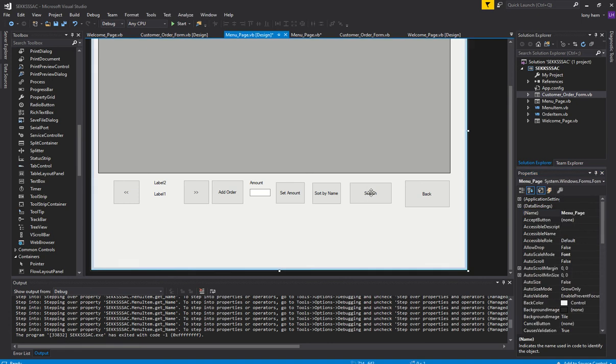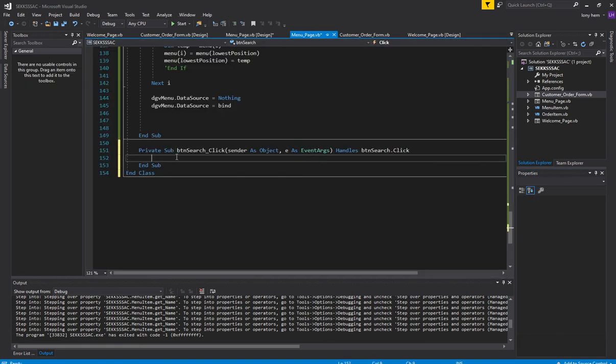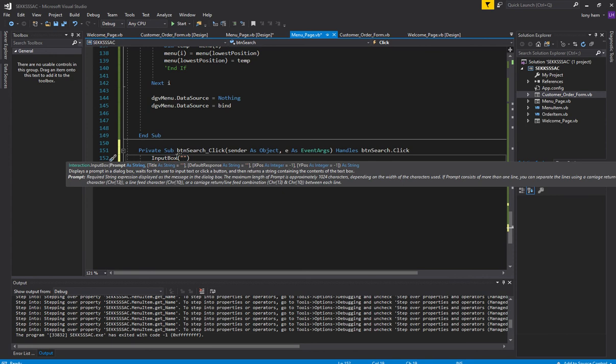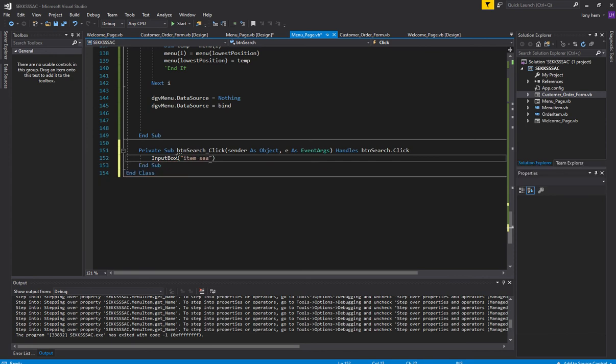Do search here. Double click on this. Let's go input box. Item search. And we'll grab the item.